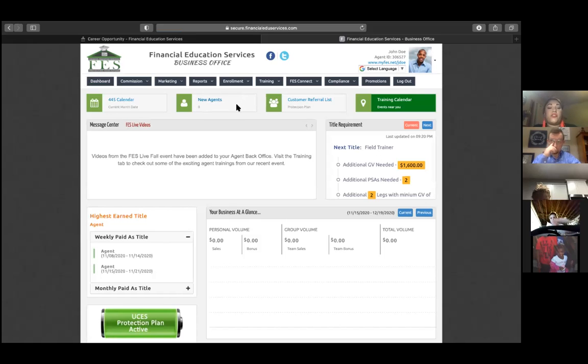Then we have the new agents box. As many new agents that come into your team, the number is going to go up that month, and that's where you're going to see your new agents. Then we have the customer referral list. On the customer referral list, if you guys have your customers sending you referrals, this is where you're going to see who was referred to you. It's going to be put in here. You click on it and you're going to see the person's name, email, and phone number, right? And you could give them a call and get them signed up right away. Talk to them. Don't be afraid.